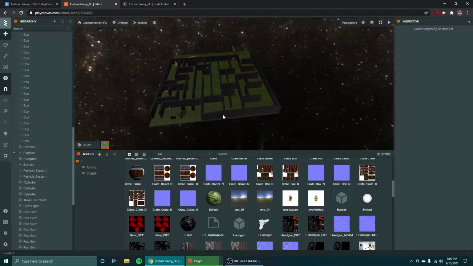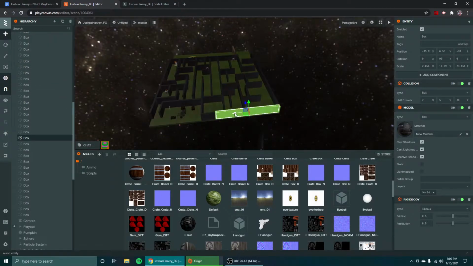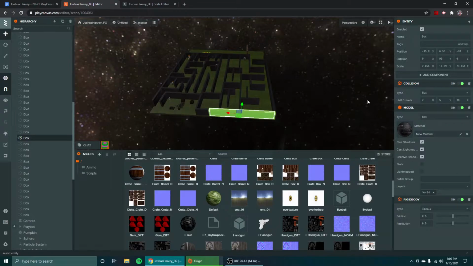On the right here, you have everything you need for editing your entities. You have the name of the entity, the position, the rotation, and scale, which can all be changed by 1, 2, and 3, or these on the left here. And you have your collision, and you can add components to your entities on the right here. That's what this little bar on the right is for.